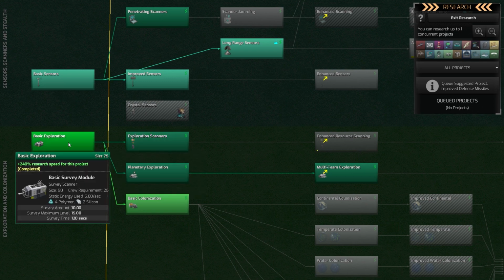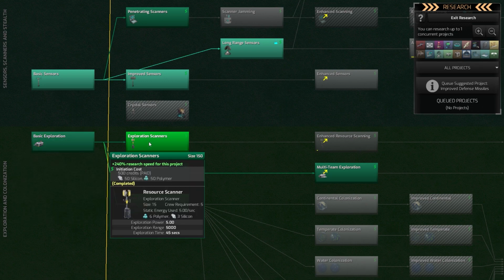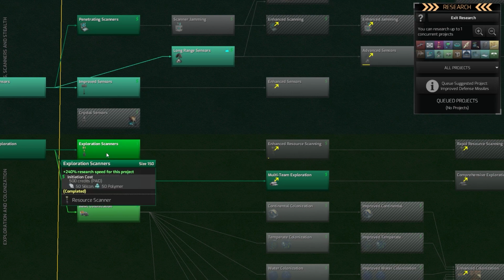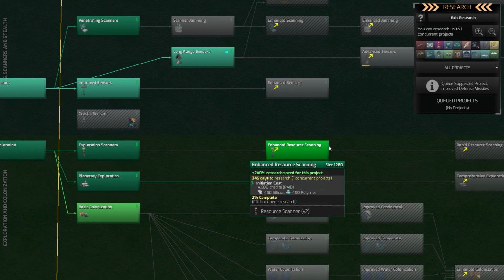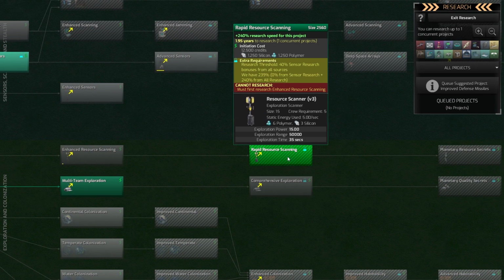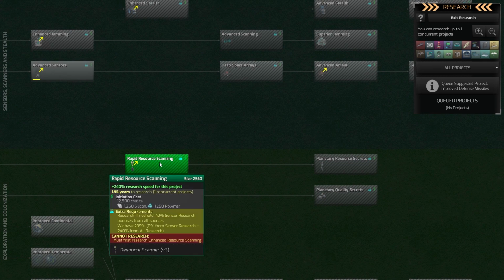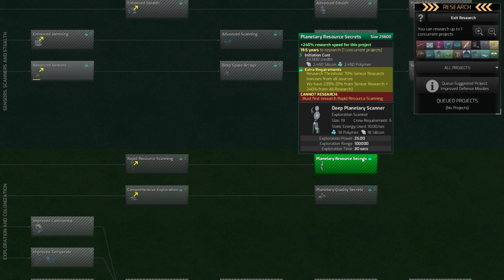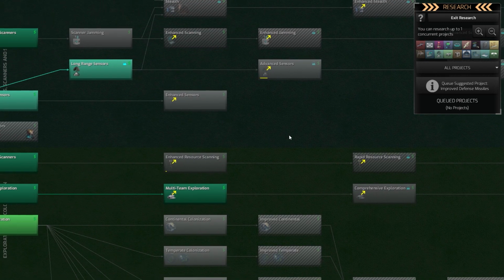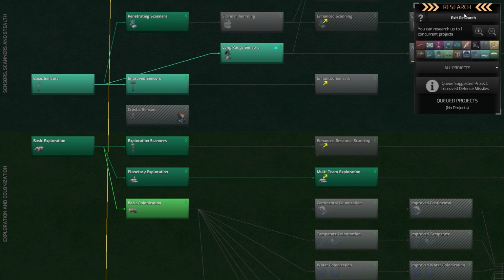So after you research basic exploration, you will have two branches where you can advance your research. This one has a couple of levels, so it goes to level 3, a resource scanner, and then it goes to a new type of deep planetary scanner. We'll talk about that later. So for now, let's see what we have set up.